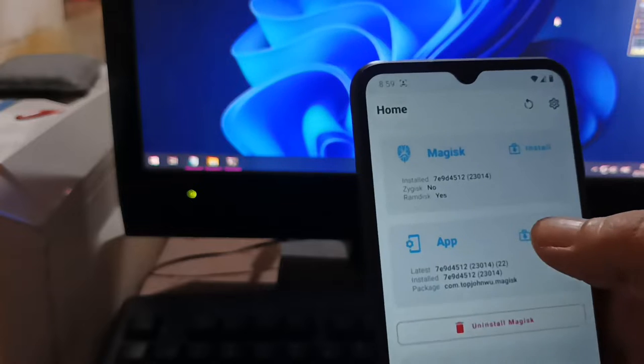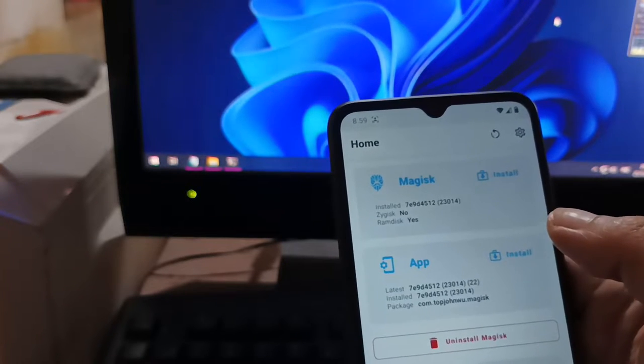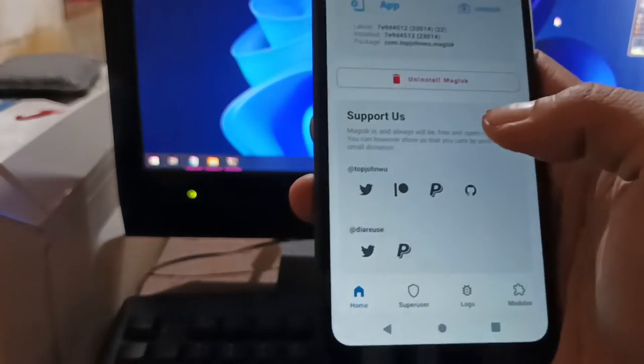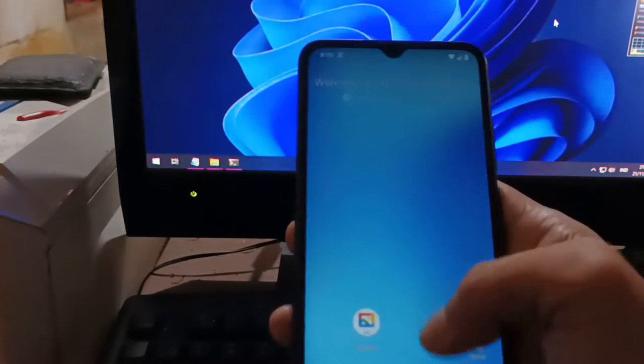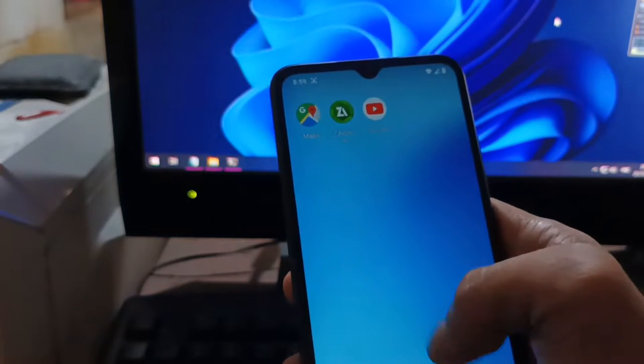We have successfully installed Magisk. Okay, this is the latest Magisk. And it doesn't have Magisk Hide. Okay, and then let's check the, what is it? Map.